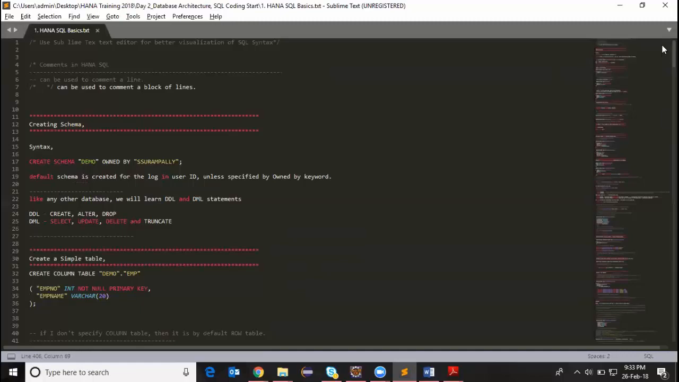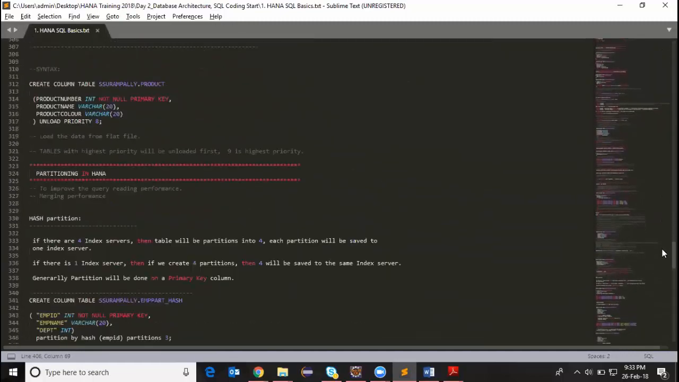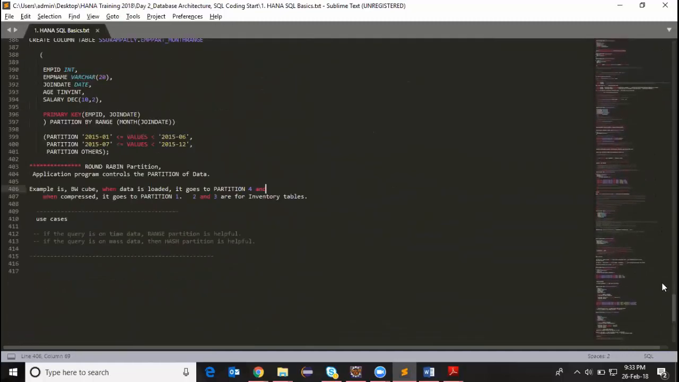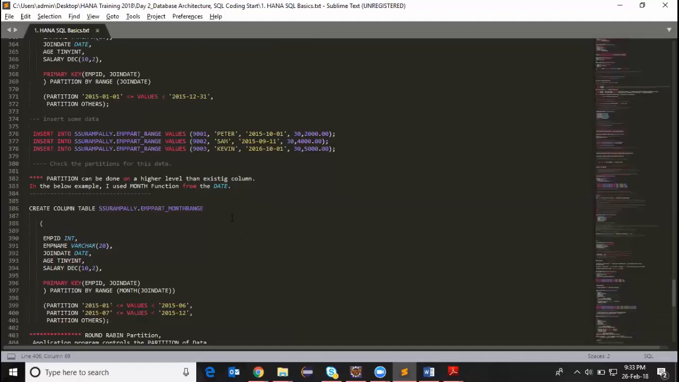If you are good with this document, this particular script, you almost cover DDL. Truncate and drop we will see. Sorry, truncate goes to DML. Alter and drop we will see tomorrow, and then we continue with DML statements.